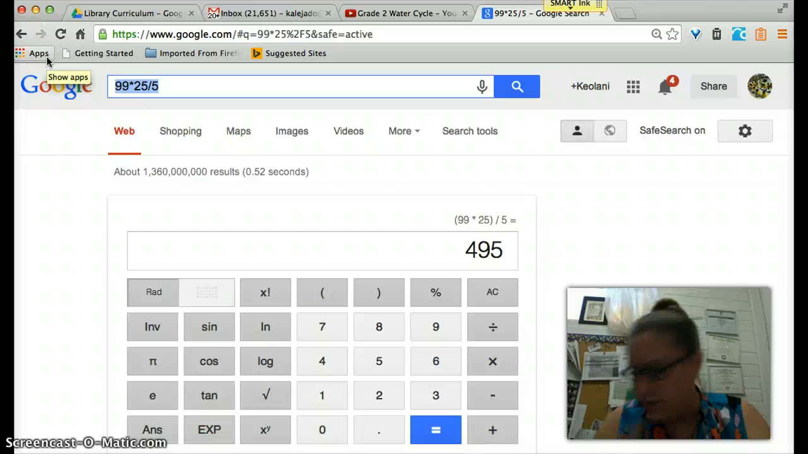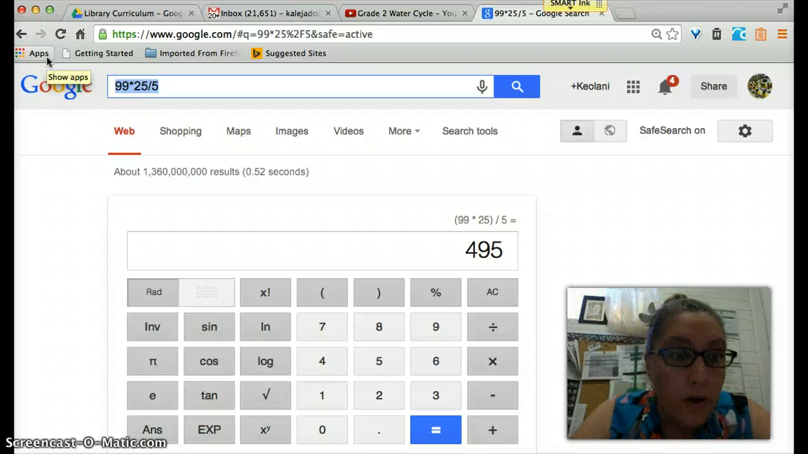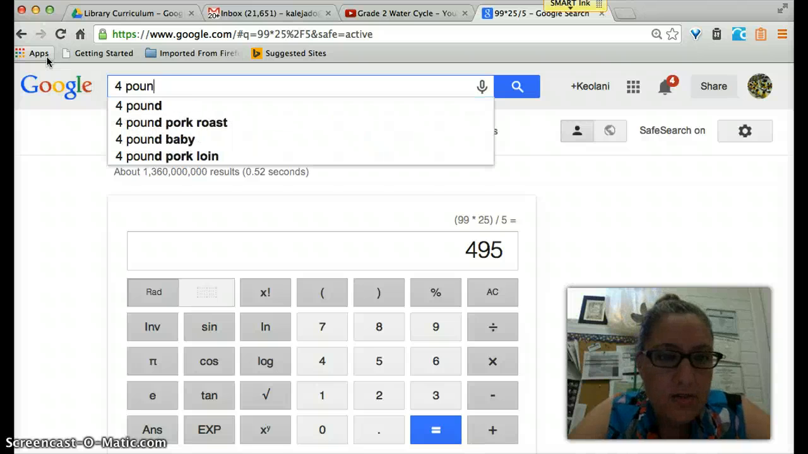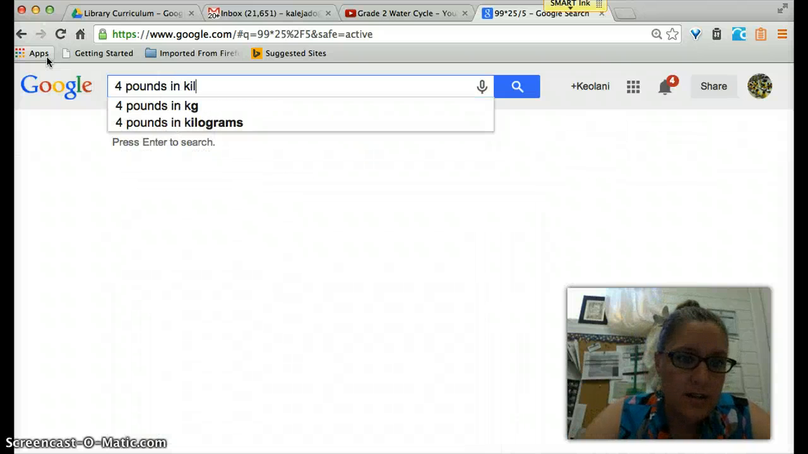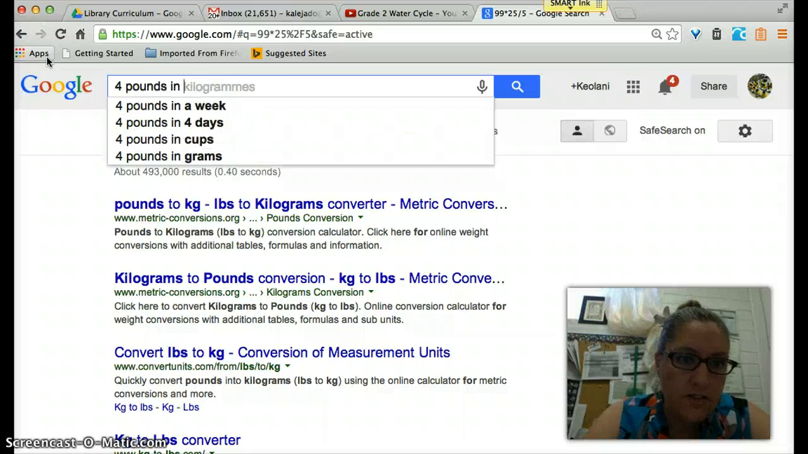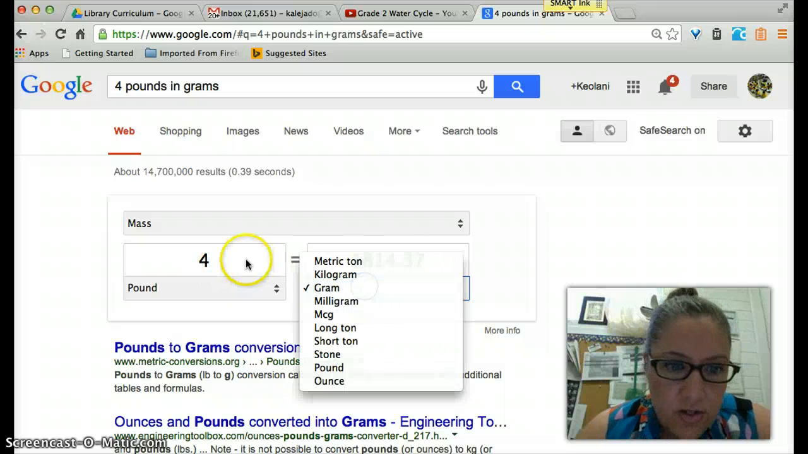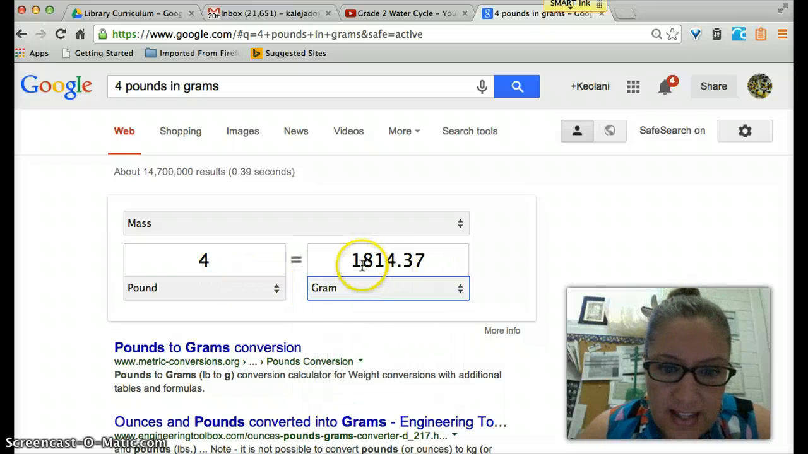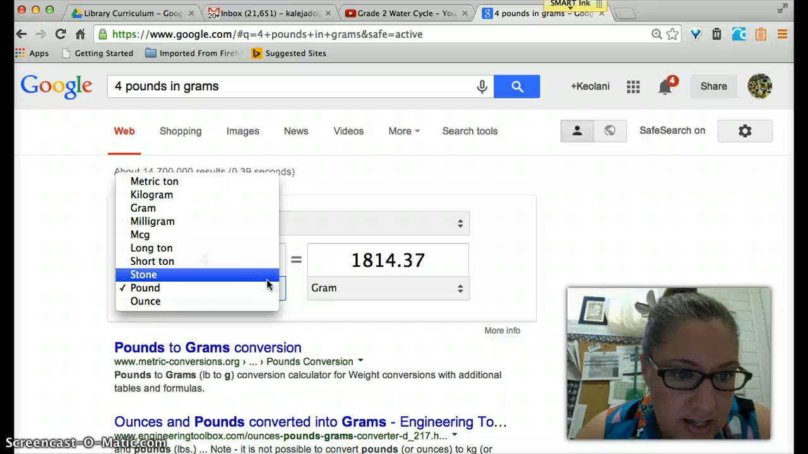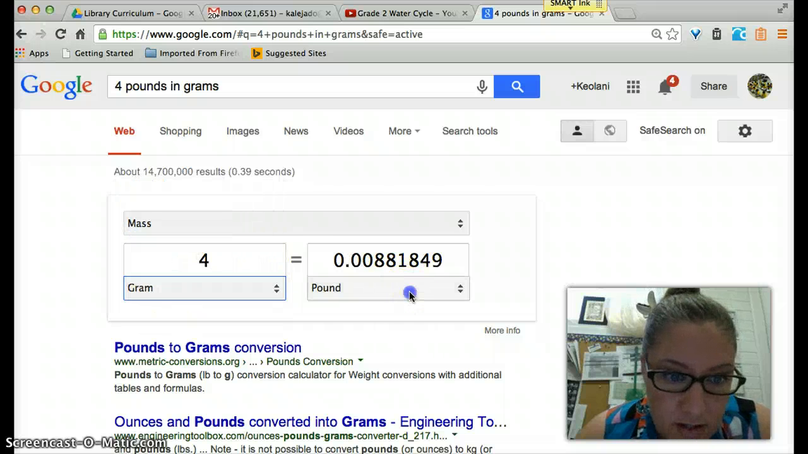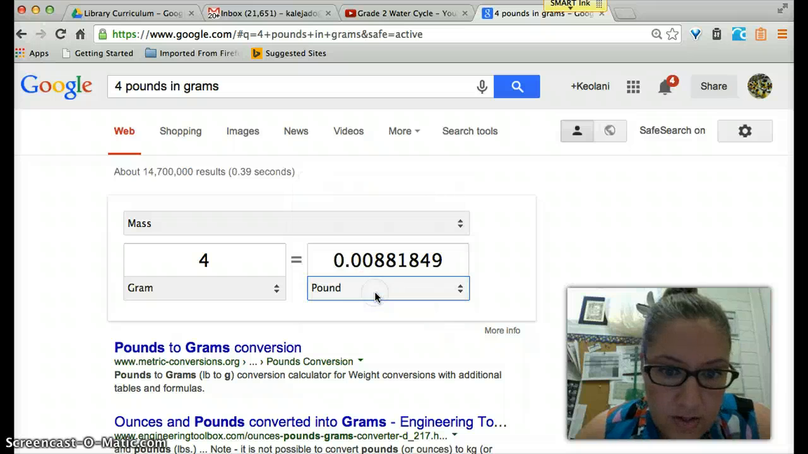One last thing I'm going to show you. You can use Google for conversions. So you know when you get that homework that says if you have 4 pounds, how many kilograms is it? Or 4 pounds in grams. You can just type it in and it creates a conversion for you. So 4 pounds is 1814.37 grams. And you can change it. Like let's say you want to change 4 grams to pounds. 4 grams is 0.008 pounds.